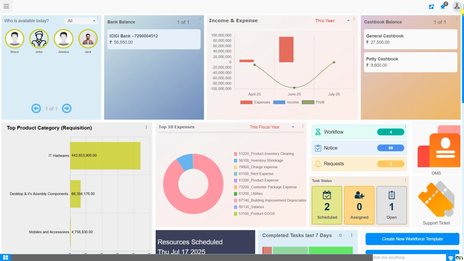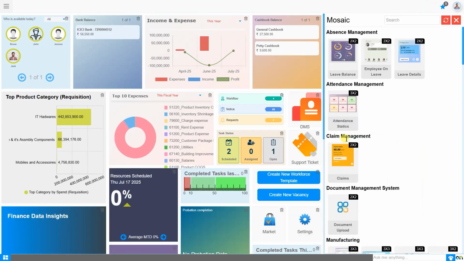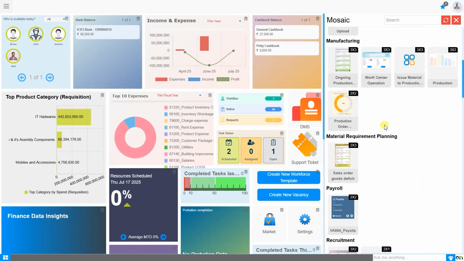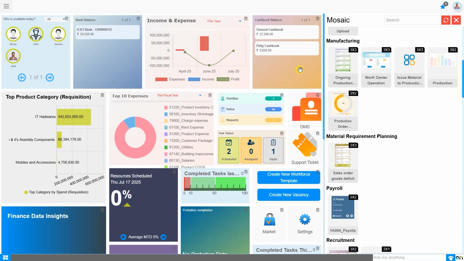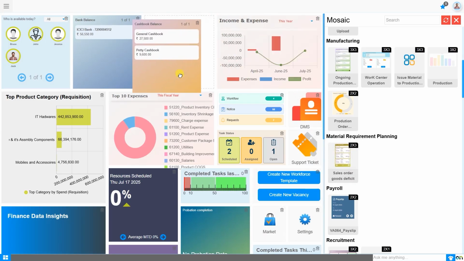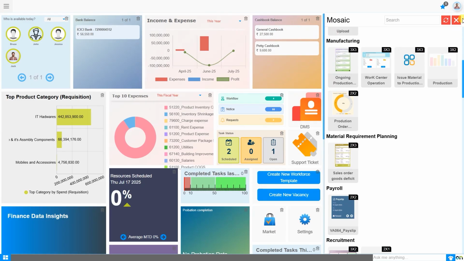To customize your homepage, simply click on the Mosaic section. If you want to add a specific mosaic available from your modules, just click and drag it onto the homepage. You can also rearrange mosaics by dragging them to your preferred location. For now, let's close this section.